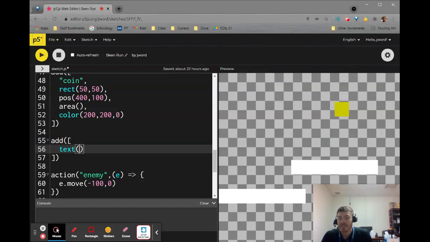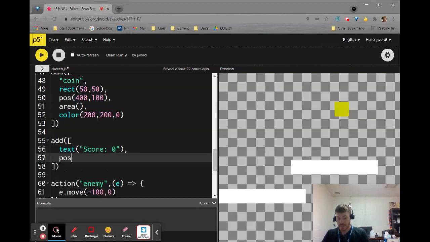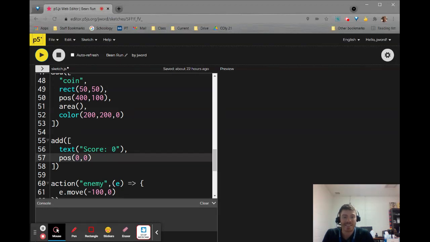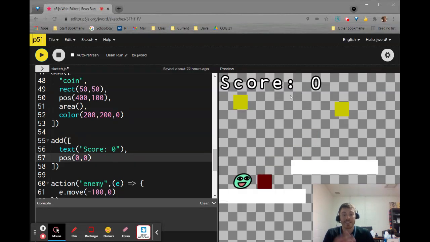All right, so the text is going to say something like score. I'm going to do this right now. Score colon 0. That's what it should look like at the beginning. And give it a position of 0, 0, just right up in the corner there. And I don't need an area or anything like that. So I think we can just see if I can at least see that label right there. Okay, there we go. And I could change the size of it and everything.